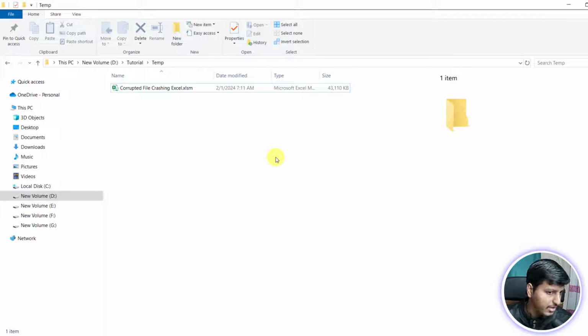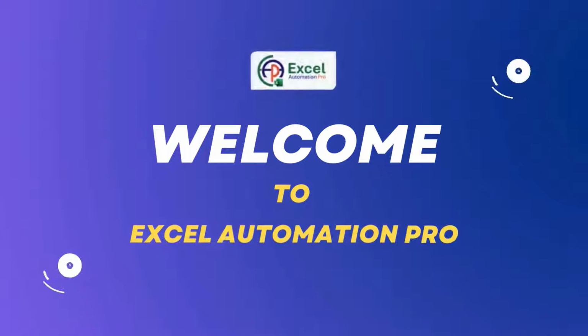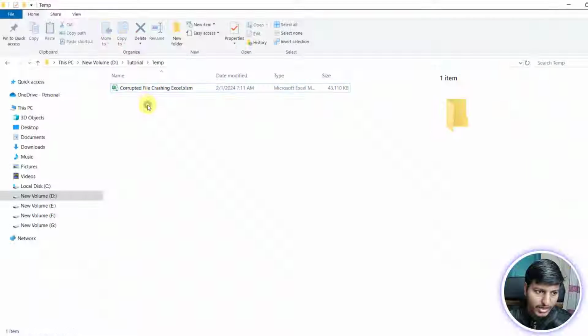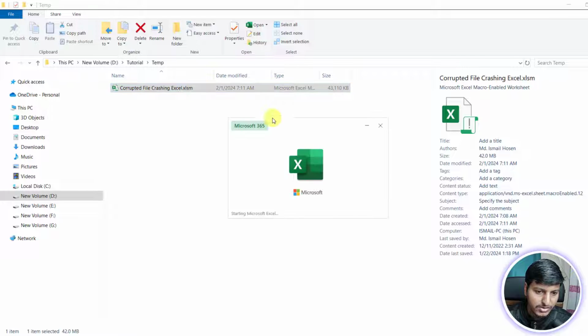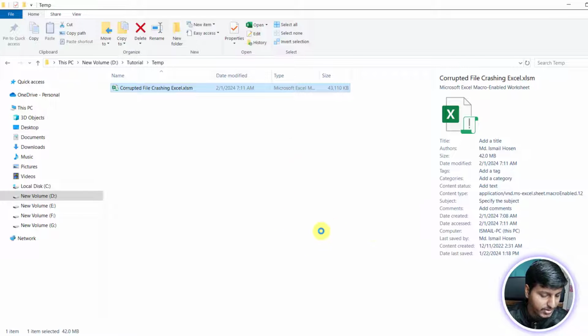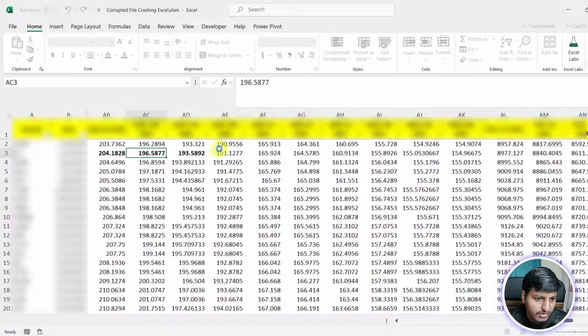If you have a file that crashes Excel immediately when you try to open it, then this video is for you. I have a file, and if I try to open it, it opens up, and then it crashes Excel immediately, and I couldn't keep that file open.